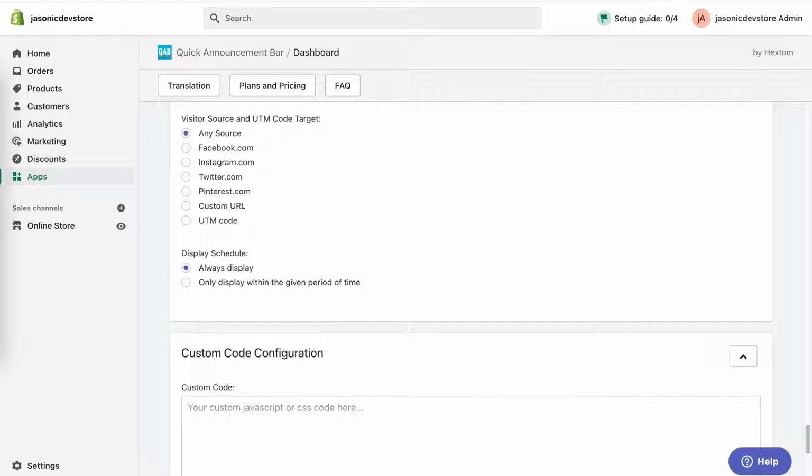But you can select to only have the bar display if the visitor is coming from another specific website by having clicked a link there. The provided default options are Facebook, Instagram, Twitter, and Pinterest. So if you select one of these options, this bar will only display to visitors coming from that source.